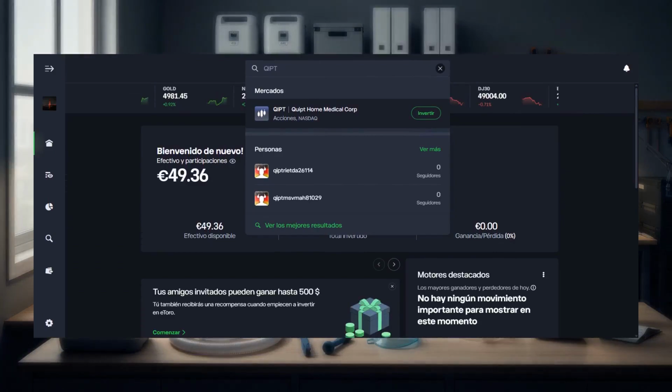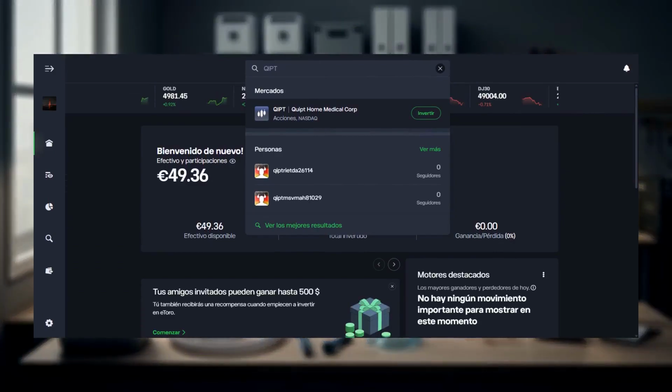Use the platform's search bar and type the ticker QIPT to find Quipt Home Medical Corp. Select the listing that matches the NASDAQ QIPT ticker to ensure it is the correct stock.